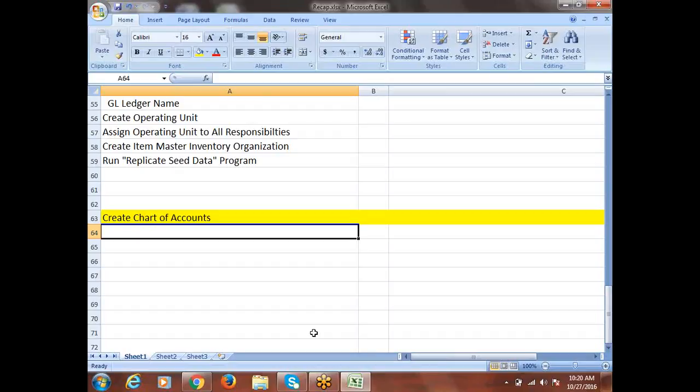So after finalization of the multi-org structure, the very important task is finalization of the chart of accounts. These are primarily very key tasks, key concepts which we have to focus on more and more. So when you talk about this chart of accounts, on what basis will it be finalized?